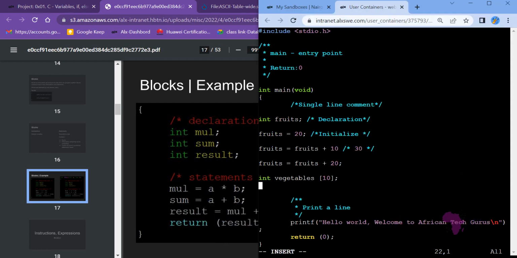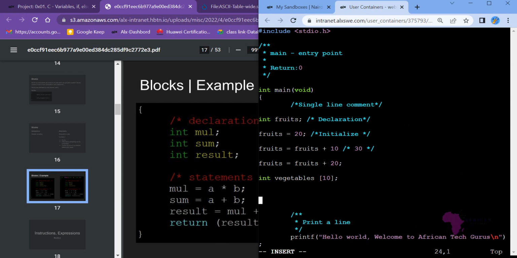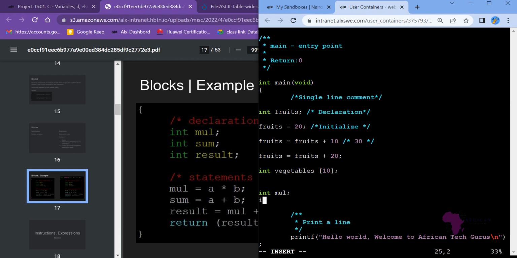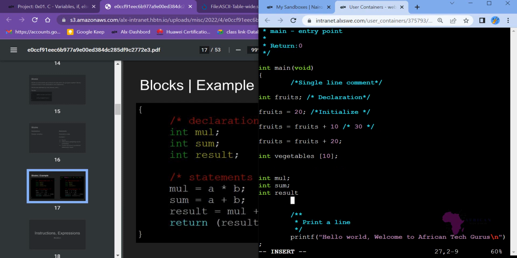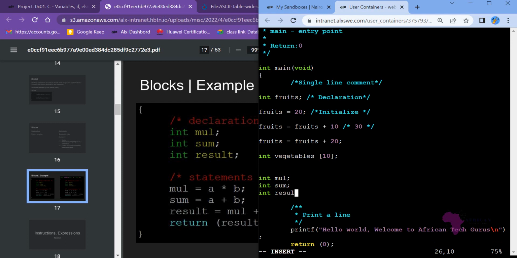For example, I can have it as int mul, that is multiplication in that form, and then we can have int sum, we can have int result, like that. So this is what we are having, guys. Int result will contain the sum of all this.